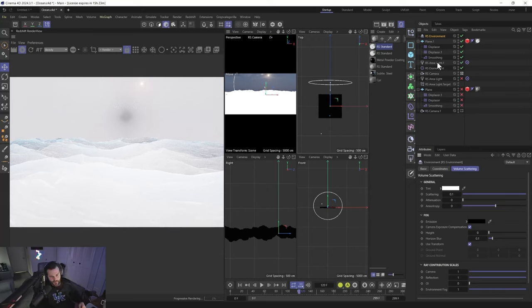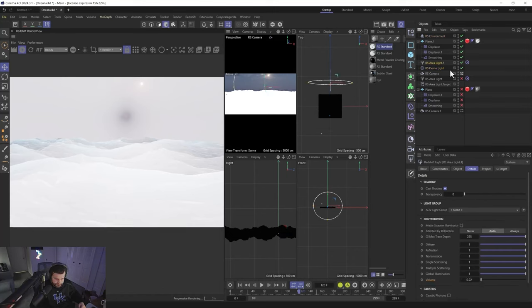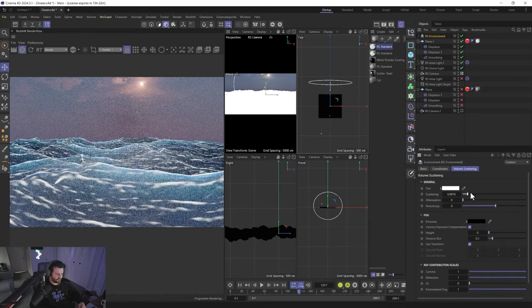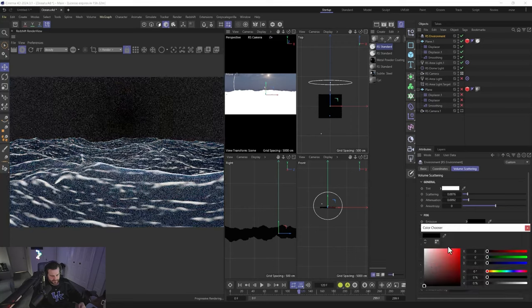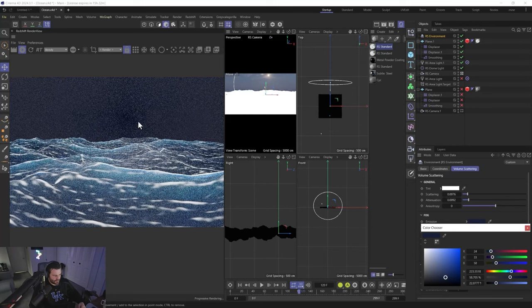So real quick with this, we'll take our dome light, make sure it's not contributing to the volume, go to our area light and make sure it's barely contributing. And then in our environment, we can lower that scatter down and really just start messing with the attenuation and give it more of a dark purpley blue. And that'll make it more like a nighttime scene.